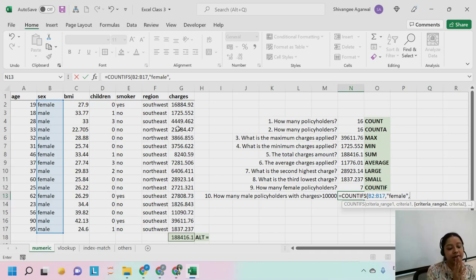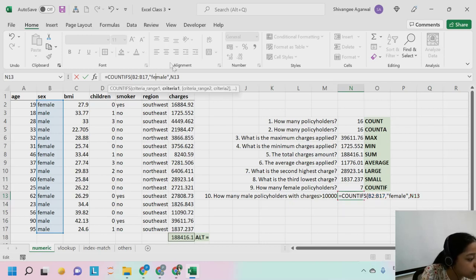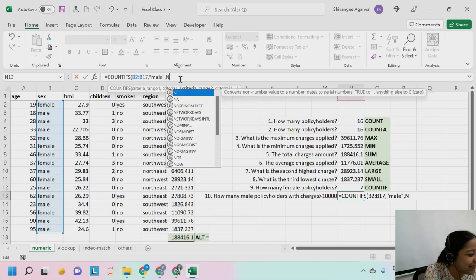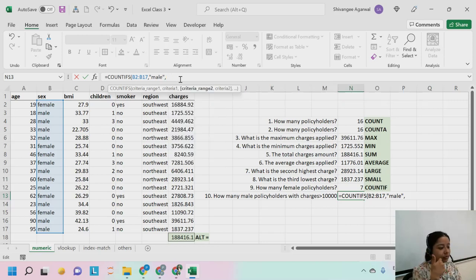Give another comma and then you have criteria range 2. So what is my second criteria? The criteria is the charges should be greater than 10,000. Sorry, it has to be male. I'm talking too much about females, right? It has to be male. Sorry. Actually, I always have this habit of selecting females. So the first criteria is it has to be a female, and the second criteria is charges should be greater than 10,000, right?